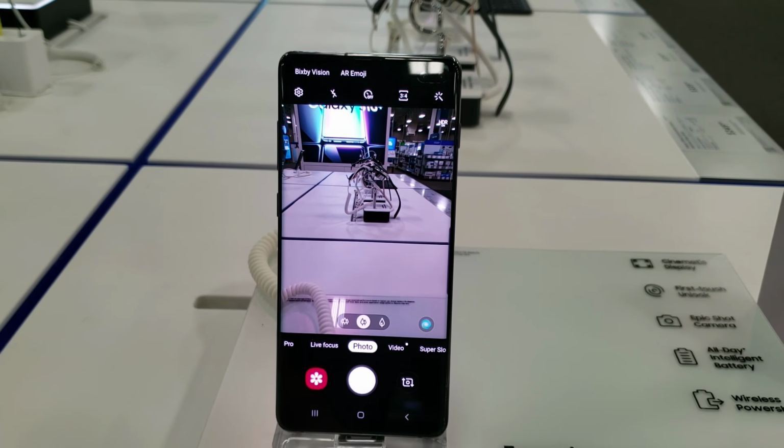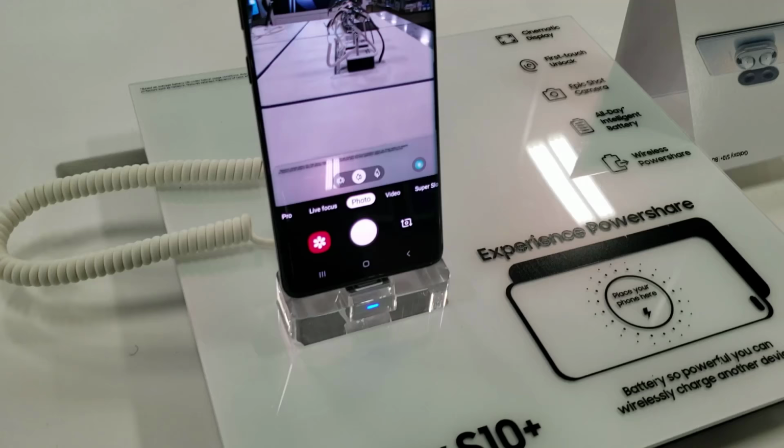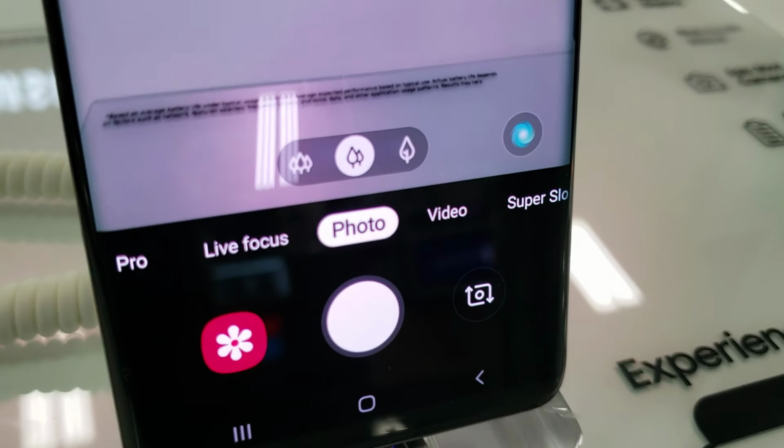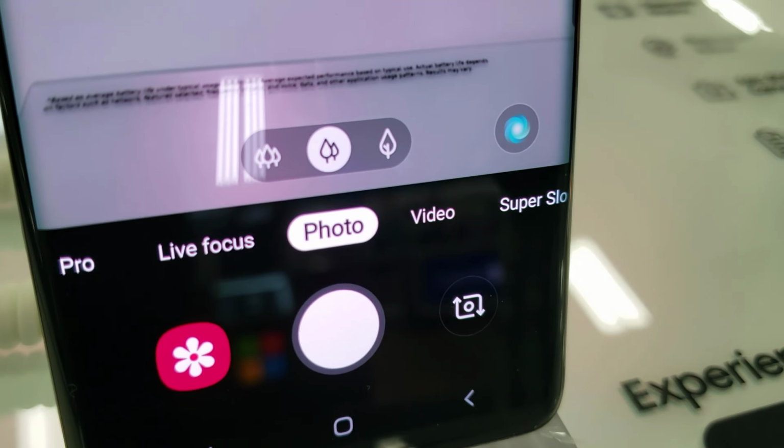In today's video I want to quickly talk about Samsung Galaxy S10 and S10 Plus's 3 rear cameras and give you a little tour of the camera app, especially for those who have ordered the phone and are waiting eagerly to receive it.